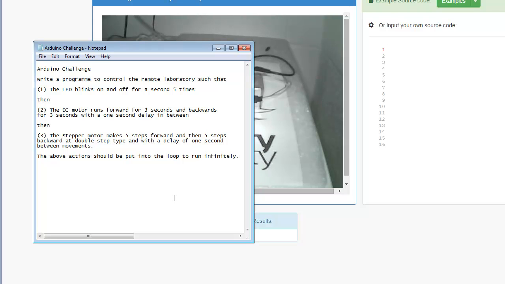You could ask them to write a program to control the remote laboratory such that the LED blinks on and off for a second 5 times, the DC motor runs forward for 3 seconds and backwards for 3 seconds with a 1 second delay in between, and then the stepper motor makes 5 steps forward and then 5 steps backward at double step type and with a delay of 1 second between movements. And the above action should be put into the loop to run infinitely.